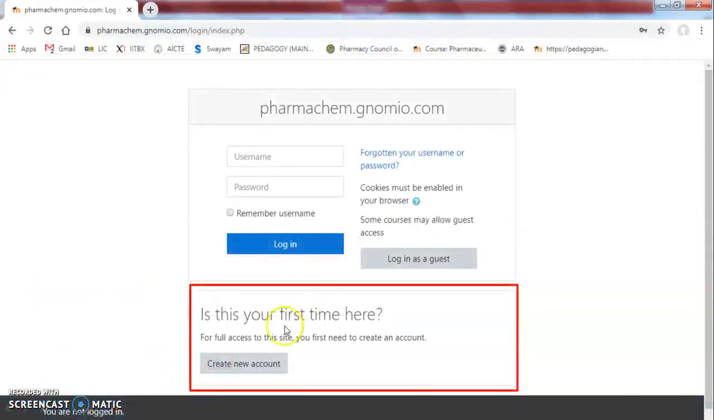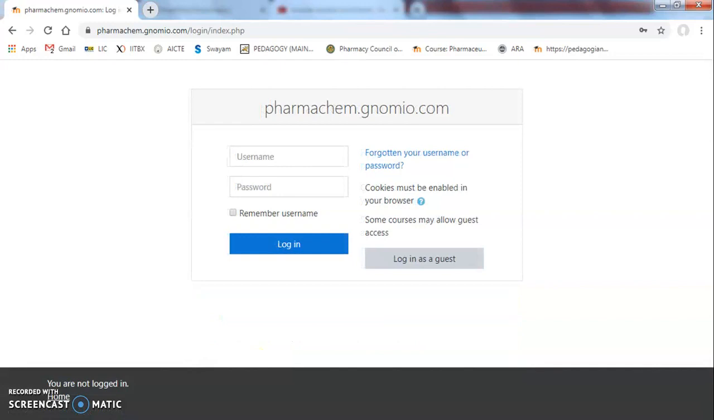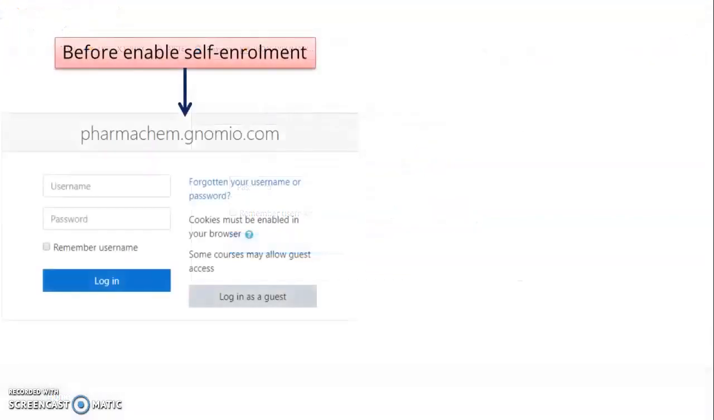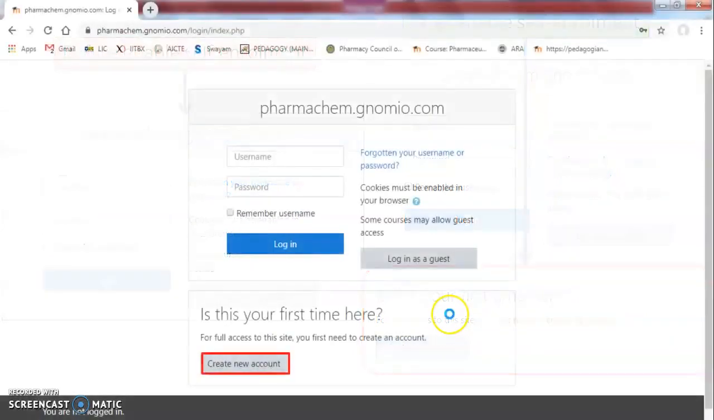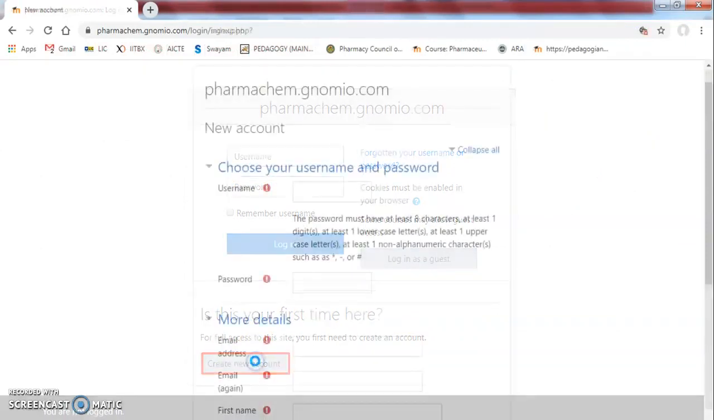It will show a link to create a new account. It will ask you, is this your first time here? So you are able to create a new account by using this link. If you remember, before enabling the self-enrollment method, the login page looked like this. So here is the change observed after enabling the self-enrollment method. Now it has a link to create a new account. So just click on the create a new account tab.